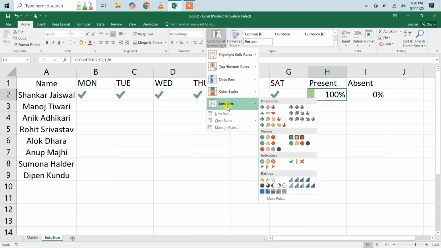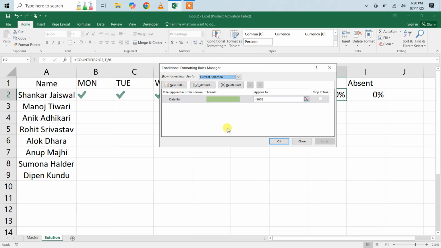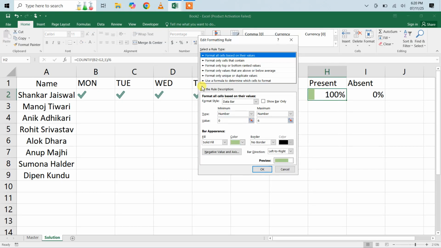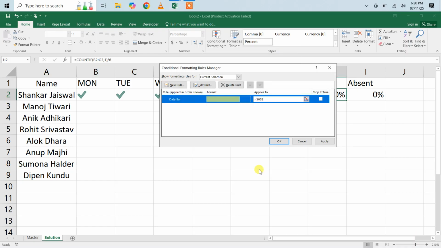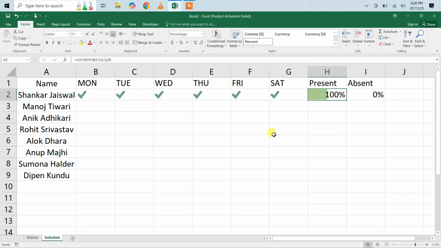So I'll be going to the Manage Rules, and from there this data bar, Edit Rule. So instead of number I'll be again using the percentage, and maximum is also percentage, and the value is 100. Okay, fine. So let me hit OK, and then Apply, and then OK. So this is how 100% will look, and if I give in here 0, so 83%. The length of the bar has reduced significantly.